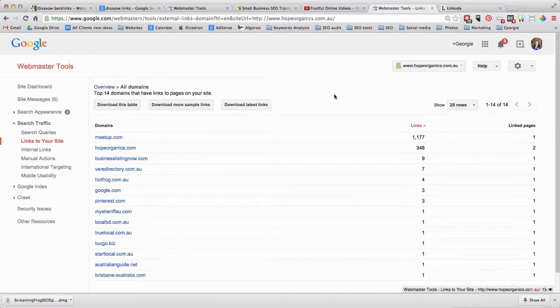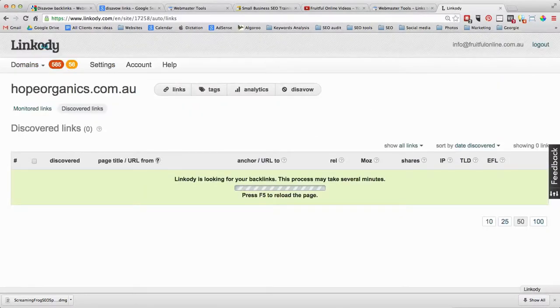Now, if you don't know which links are dodgy or not, that again is a whole other video. But what you ideally want to do is just put the follow links in the disavow tool. You can have follow and no follow links. If it's a no follow link, then in Google's eyes it doesn't count anyway, so it's already technically been disavowed. There's a program that I use called Linkedy where I can add links in to find out whether they're follow or no follow.